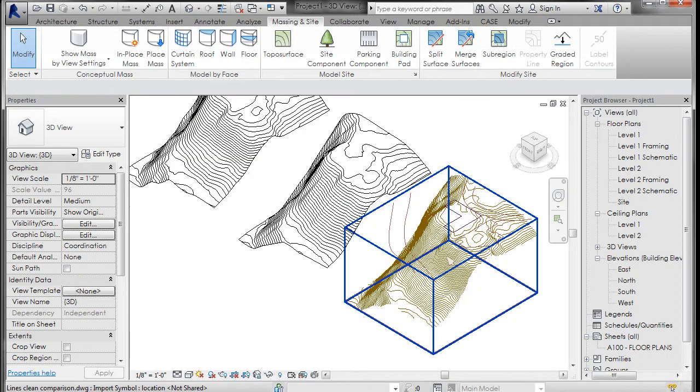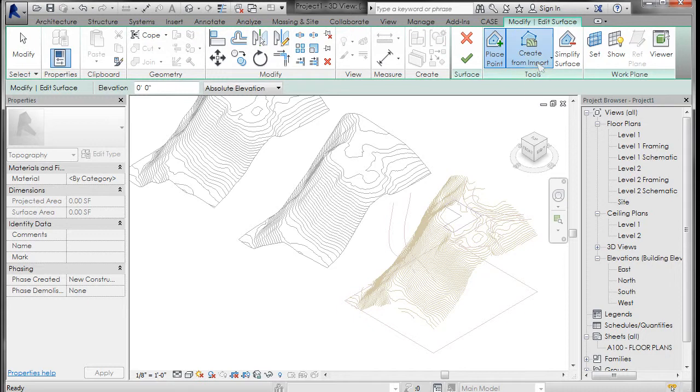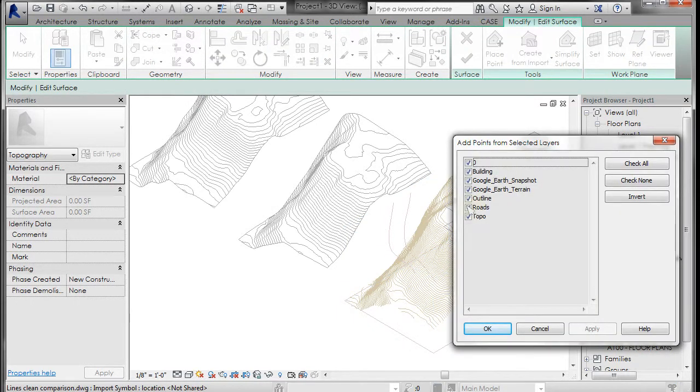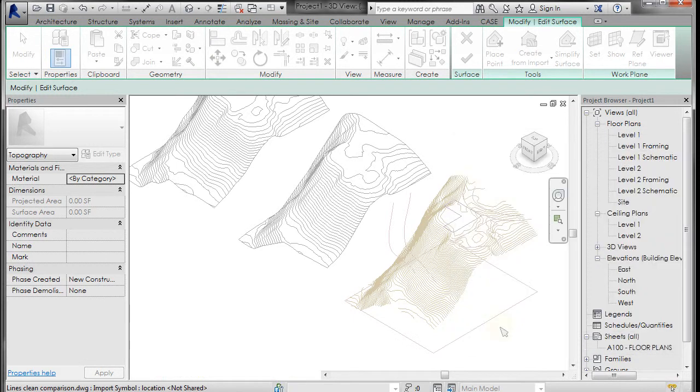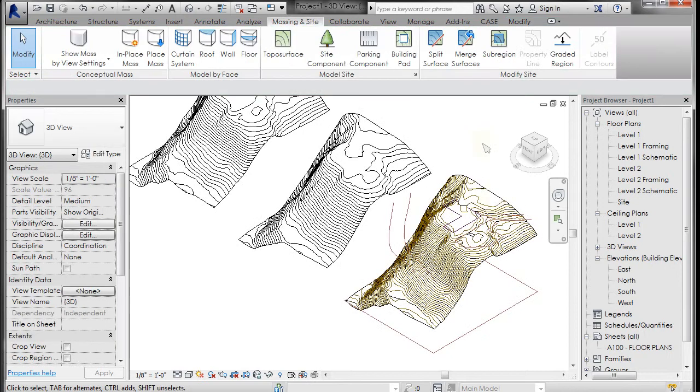Okay, and now if I go to Topo Surface, create from import instance, select import instance, and get rid of the ones I don't want. Click OK. Take a minute, big green check, and you'll see that skin is gone. Alright, so those are just a couple of things I wanted to show you, and we're done.